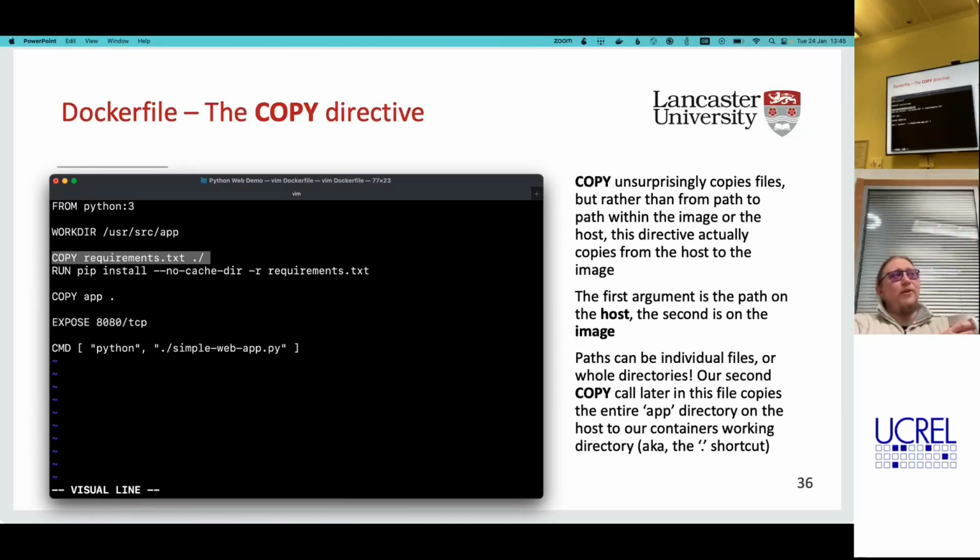Right. So, yeah, there are other things you can use copy for. You can copy from container to container as well. But like I said, we'll leave that till later. We don't need it for this part.